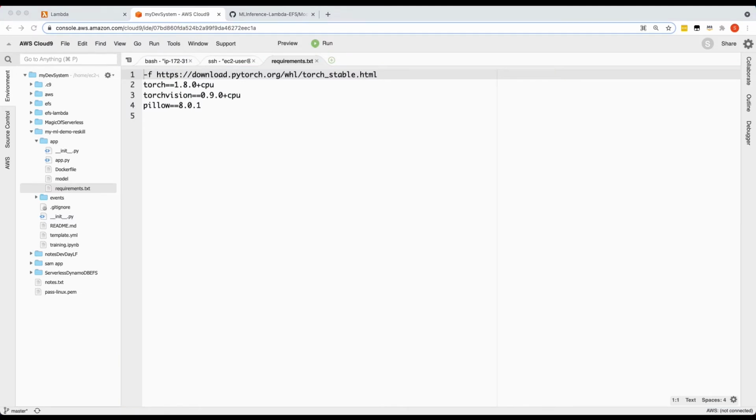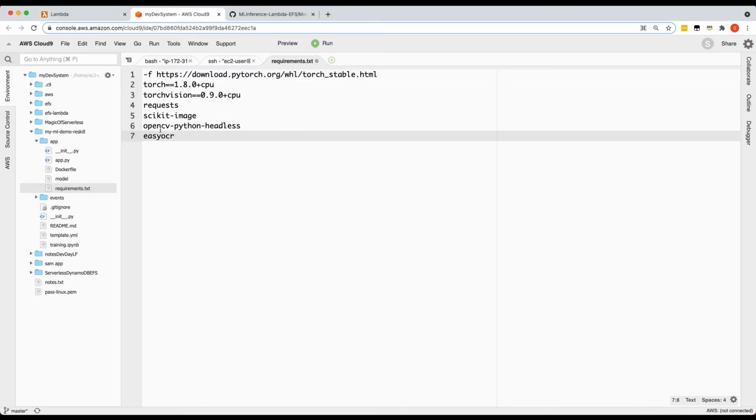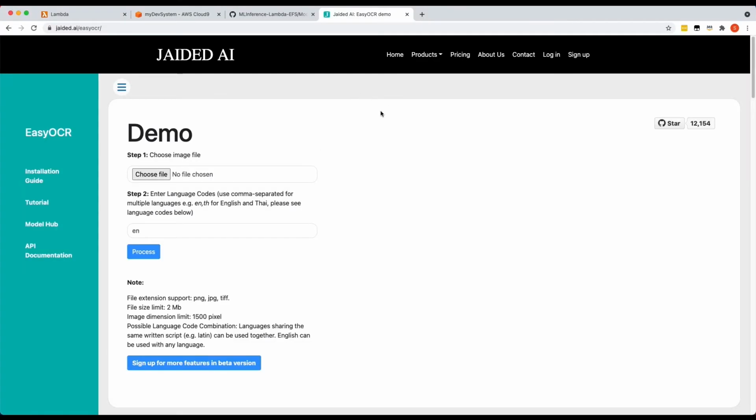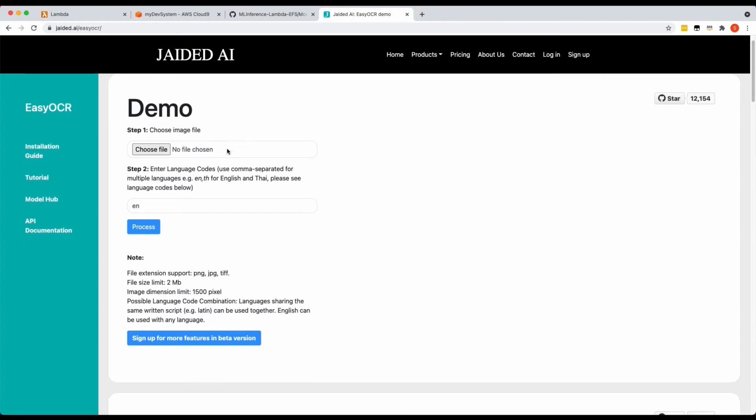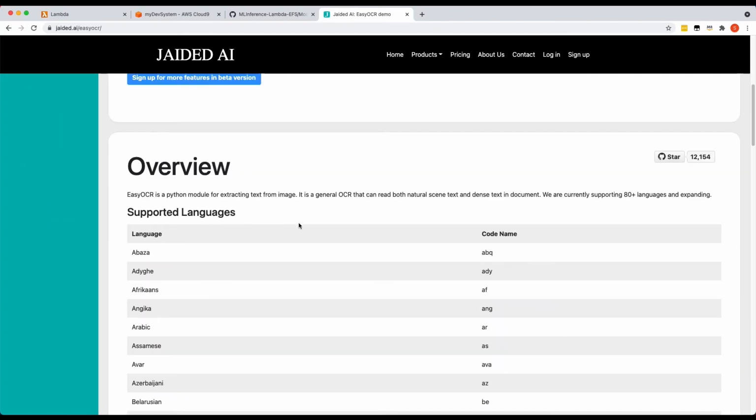So since we are going to use a few libraries for this inference, I just kept a few of the libraries here. And one of the major libraries that we are going to use is EasyOCR, which is an open source project. Let me just show you. So this is the URL of EasyOCR, and this is the package that we are going to use. And it clearly says that EasyOCR is a Python package for extracting text from image, right?